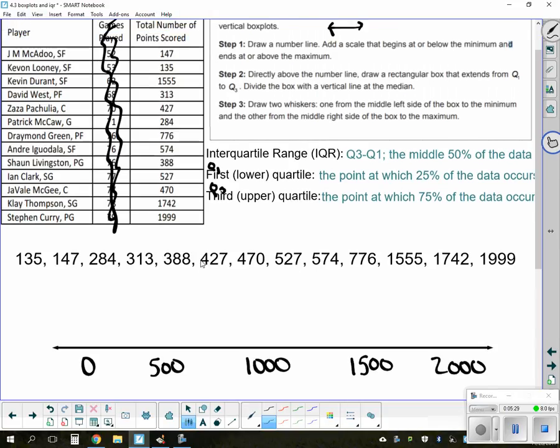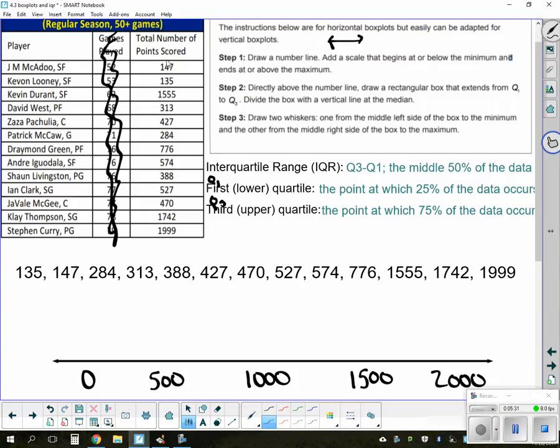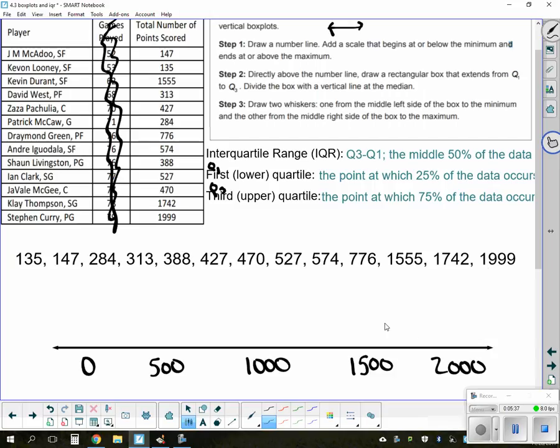Sometimes students want to use the exact numbers, like 135, I'm sorry, and they would stick it here, and 1999 stick it here. You don't want to do that. You want to keep it kind of extending above and below the minimum and the maximum. All right, so that was step 1.